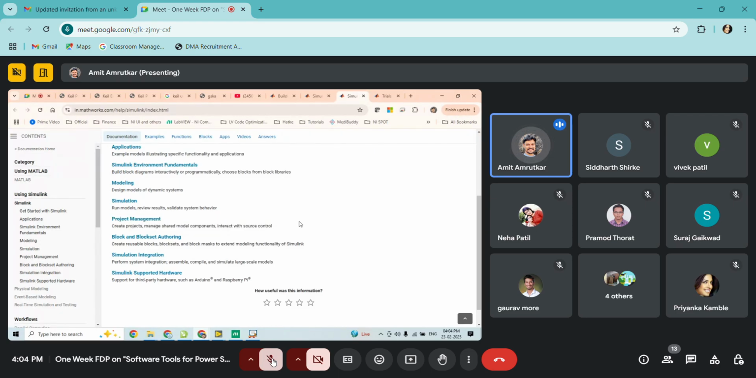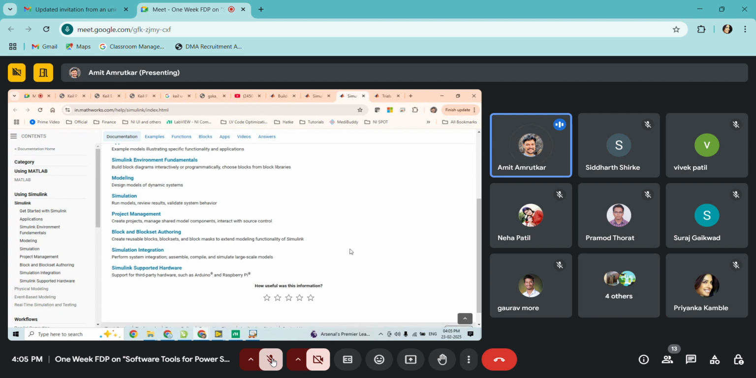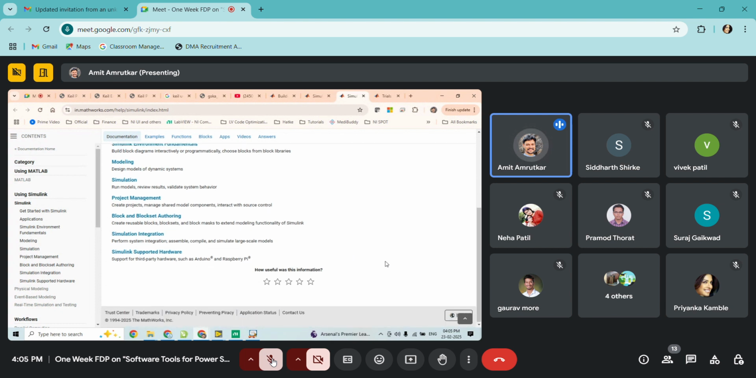Next is block and block set authoring. This is basically for creating reusable components. For example, if there is one function that you need many times, we will save this function as one entity. So that will be your reusable thing. Okay, so these are reusable blocks, you can say. Then to create block sets, to create block masks, to extend model functionality of Simulink. Yes. So next is simulation integration.